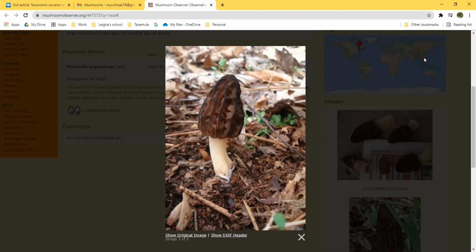So these are a little smaller than the big yellow morels. They're a little bigger than the small yellow morels. And they're all good to eat. How should it be cooked? Don't eat morels raw.